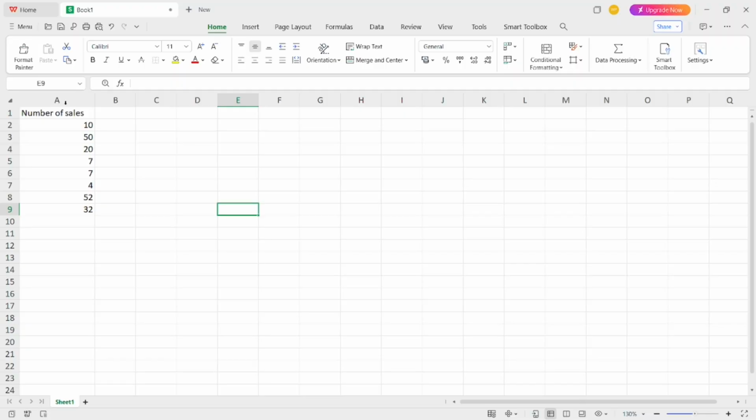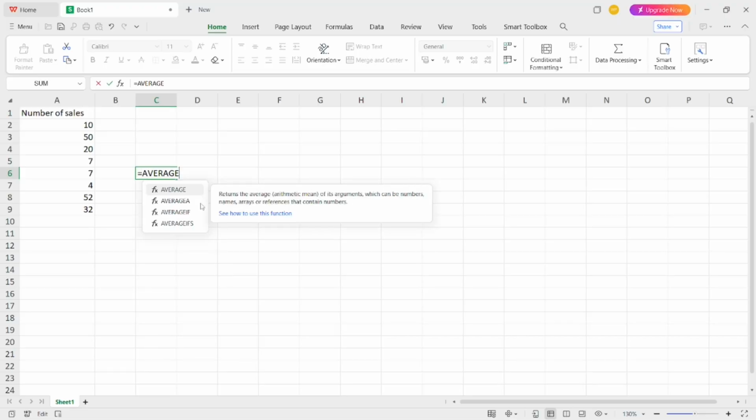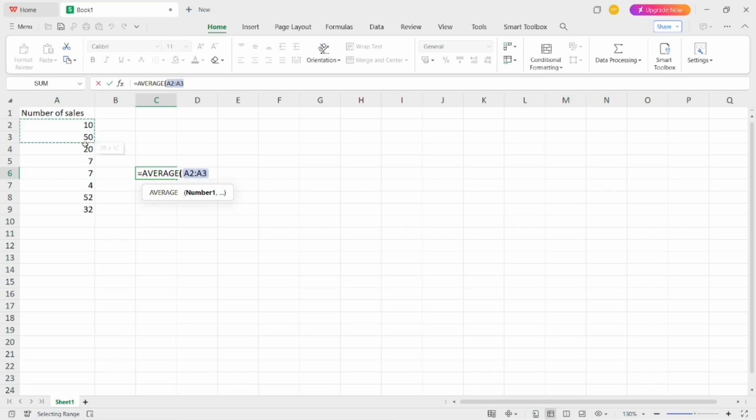If we want to get the average number of sales from this data, we need to double click, for example, somewhere here, because here we want to insert this average function. And now we need to type an equal sign, type average, and after that open the bracket. And we need to select the range of the data. So I select here the number of sales. And after that, I need to close this bracket and press enter.